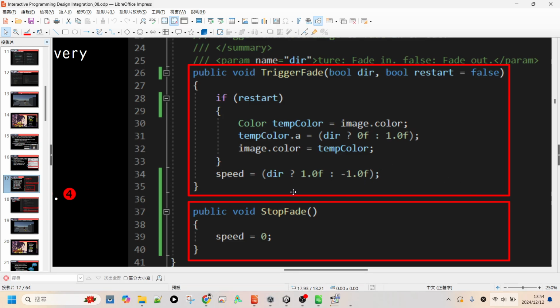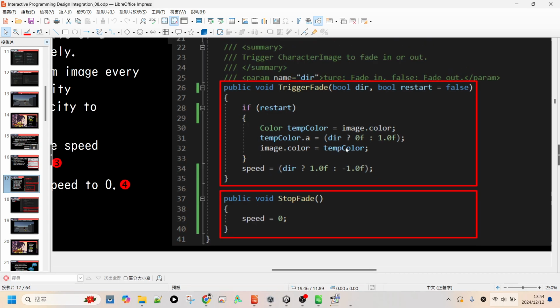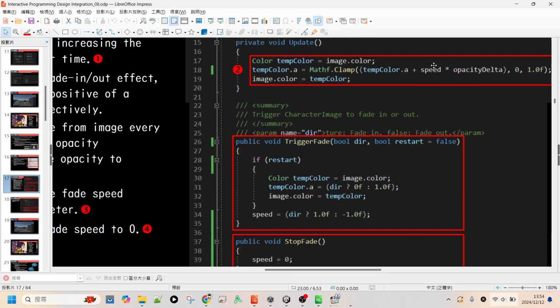And we also design another method called stop fade. Every time somebody calls the stop fade method on this instance, the speed will be set to 0. That means everything will be stopped, because the deviation, since the speed is introduced as 0, the turnover here will always be 0. So that will stop the fading or fade out process.